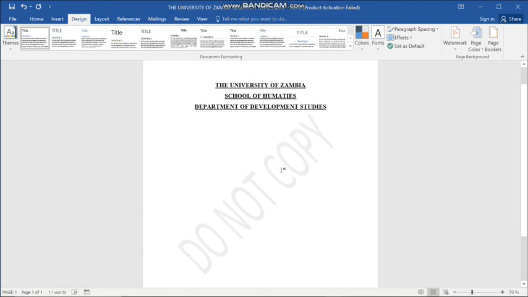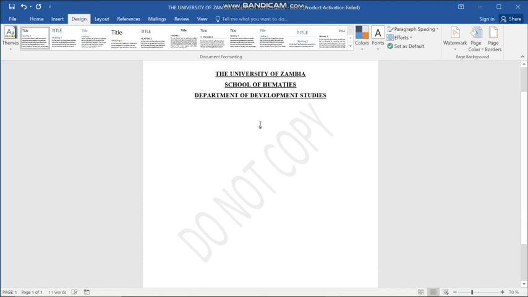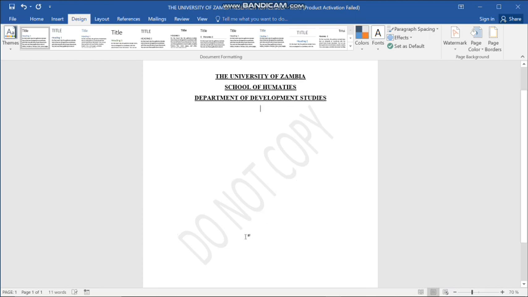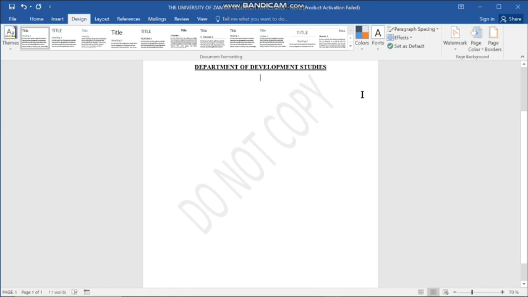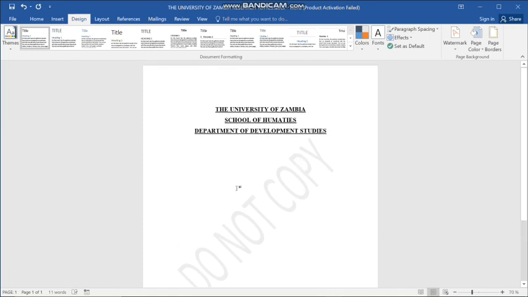But do not be pressured or puzzled once you see such. You can type whatever you want and it will go over this watermark, and nothing will be disturbed, and the reader will be able to see what you type. And then there are also different watermarks that you can set.